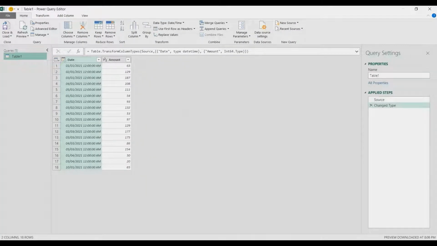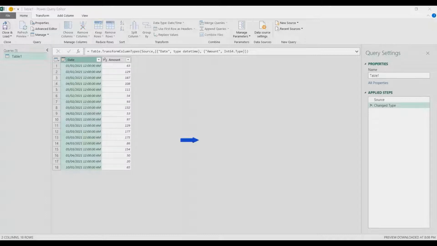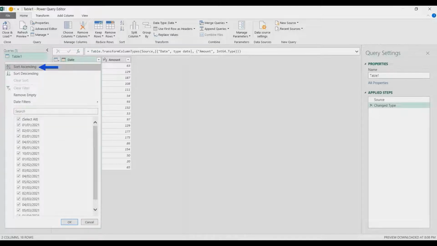And then let's first change the type of the date. Choose the icon here and then choose just the date, then replace current. Now the next step is to sort the date. That is important. So sort that ascending. Click the arrow and choose sort ascending.